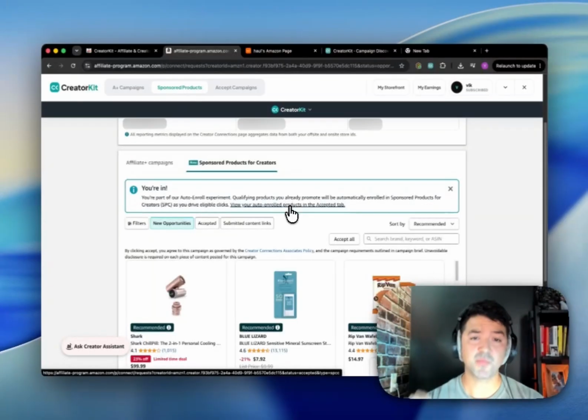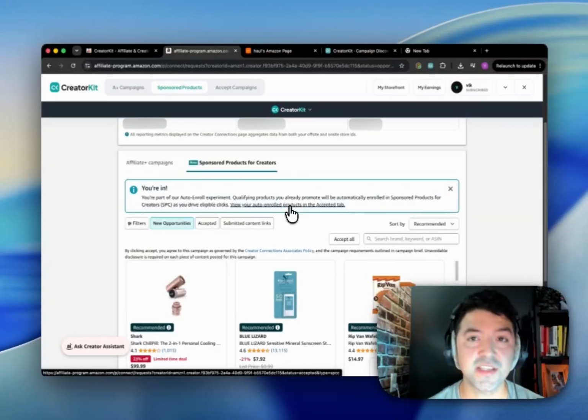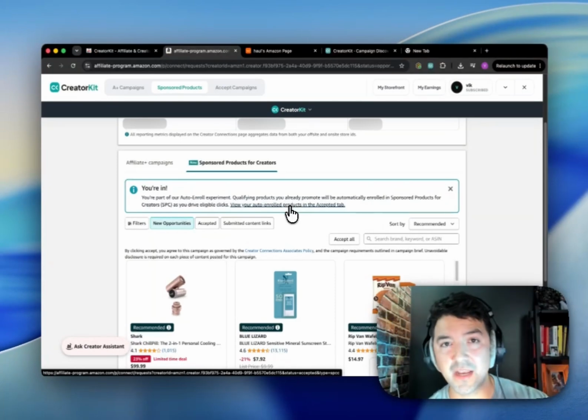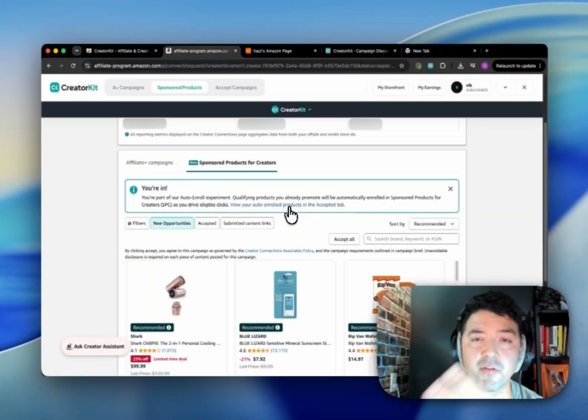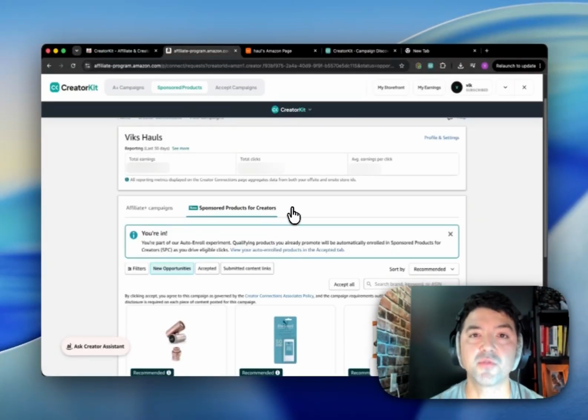And on a side note, the sponsor products for creators are huge. They're getting bigger and bigger and bigger, and Amazon is investing in them so much that I'm really bullish. I think by the end of the year, people will see massive jumps in commission just from these campaigns alone, because they're growing so rapidly. Even on our own account, we have seen SPC products growing really rapidly. They're actually overtaking our A+ campaigns.